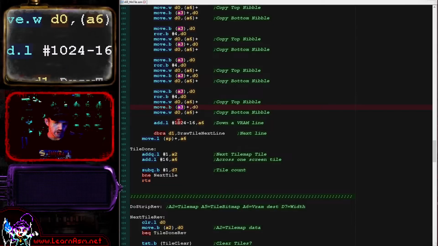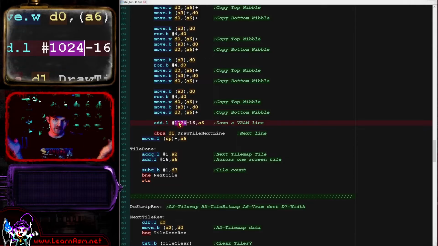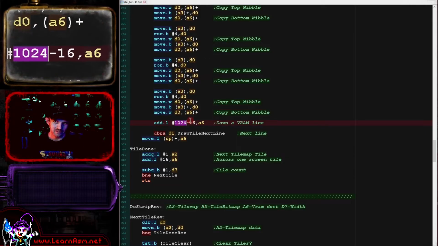Now we want to move down a line. There's 124 bytes per VRAM line, and we've transferred 16 bytes, so we're subtracting 16 there.